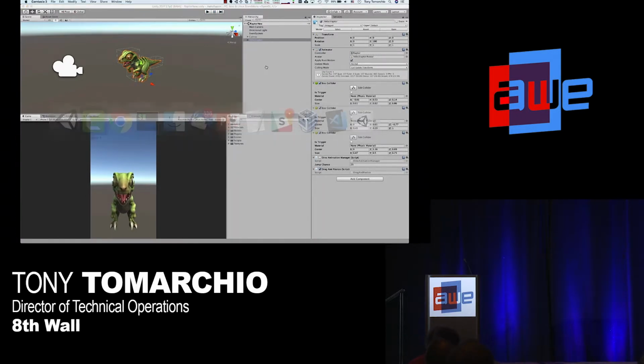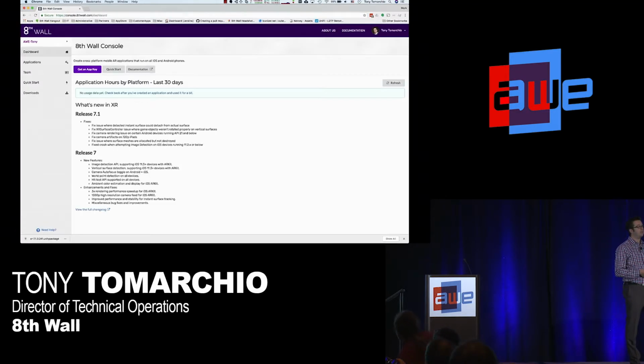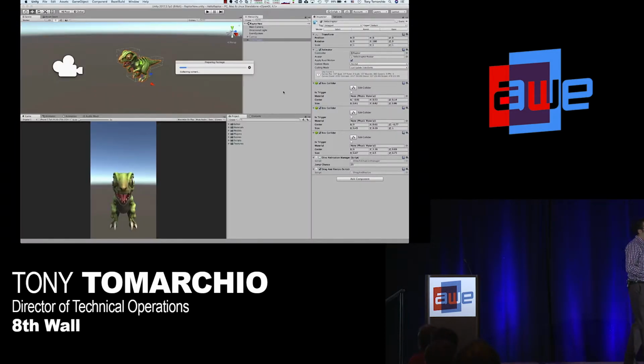So what we're going to do is switch here. We're going to add Eighth Wall. So you simply go to our website, and if you don't have one, create a free account. You go to console.8thwall.com. You can access downloads. You can manage your application keys, your teams. You can have users and permissions, quick start guides, and all of that. So simply download our Unity package and go ahead and add it to your Unity project.